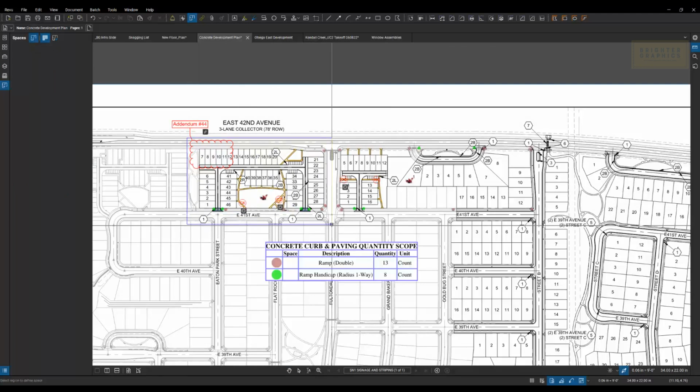Before I let go, I just wanted to note in that legend, it says I have 13 ramps, the double ramp, and 8 of the ramp handicap, radius one way. So those are 2 different types of ramps. These were tools that I built for a concrete contractor. So I'm going to let go now, and I'm just going to name this phase 1.